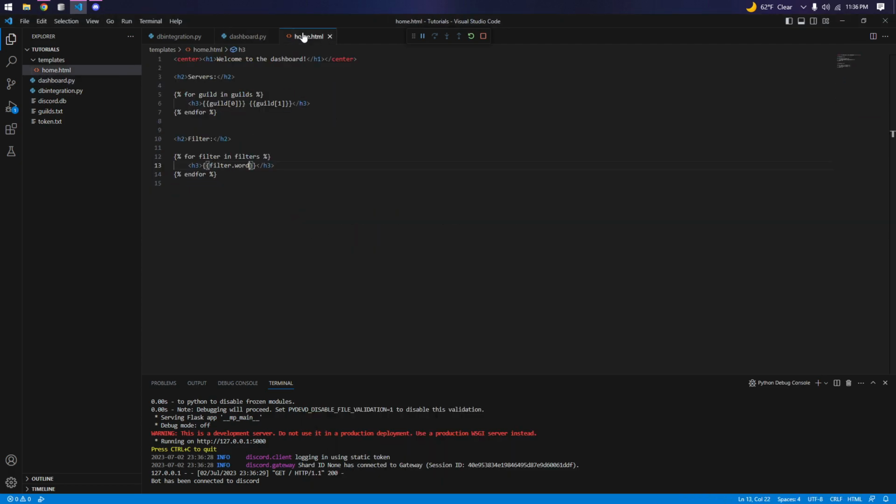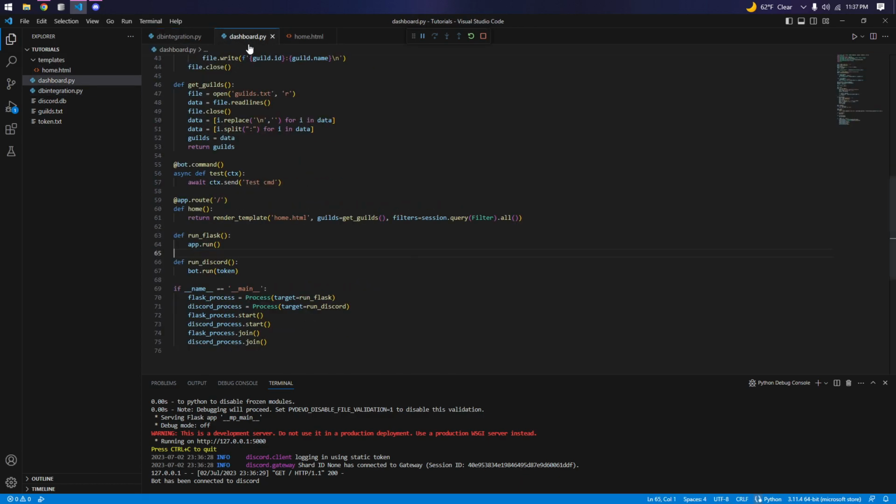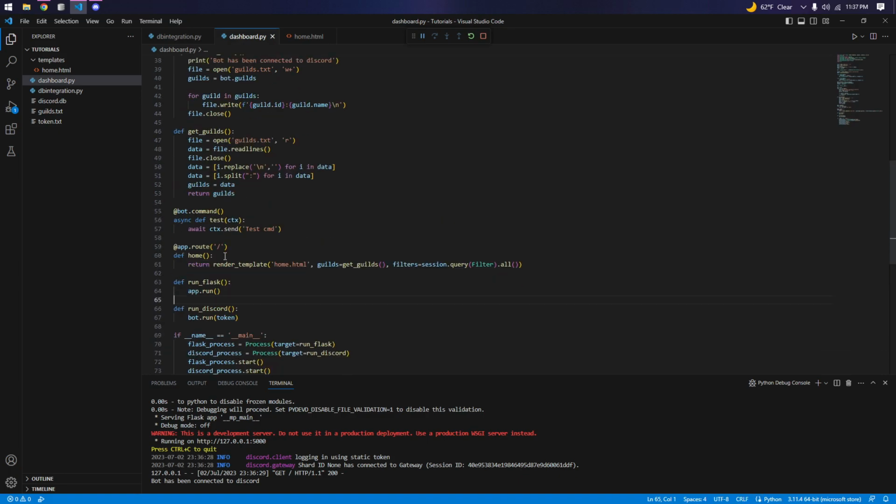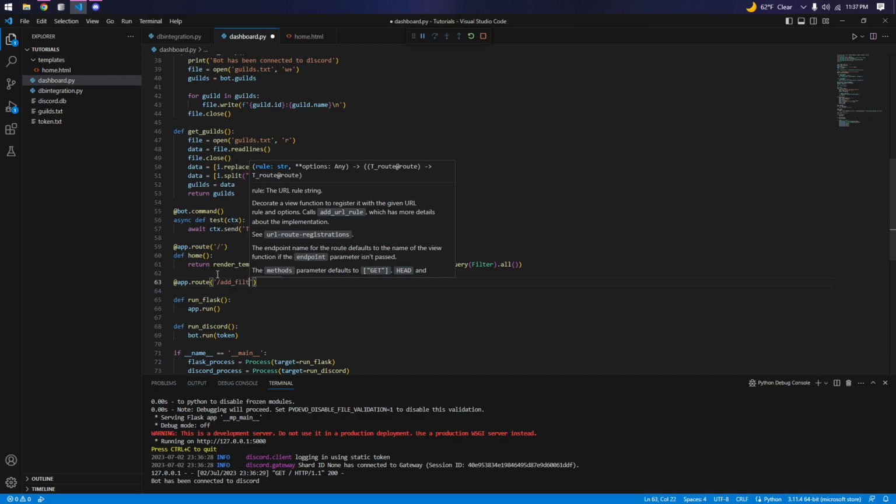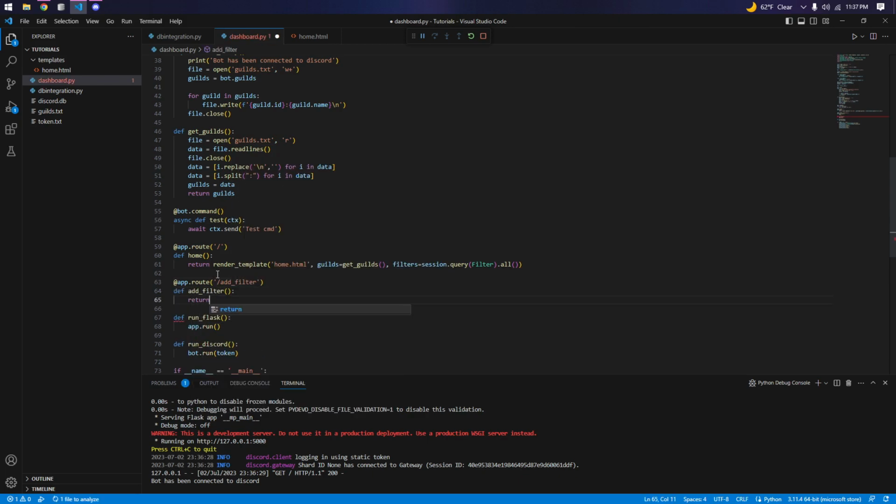So what we can do now is create a form. We can say action is equal to, I'll show you this in a second. Action is basically the URL that the form is going to go to when you click the submit button. So we're going to say url_for, and then create a new URL. Let's just say it's called add filter. Then we need to go back here to the dashboard and create a new URL. So we're going to do app.route /add_filter, def add_filter, and we're just going to return nothing for now.